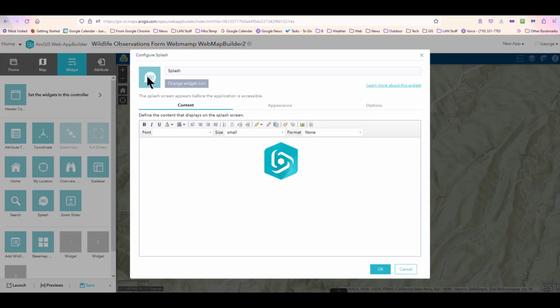And you can edit both the icon, if you have something better, and instead of splash, we'll have it say welcome. We'll put a little exclamation point, and then we'll get rid of the default symbol there. And we'll put in something like observations for Tuolumne County, California. And then you can just add more information about how it's used and what it's for.